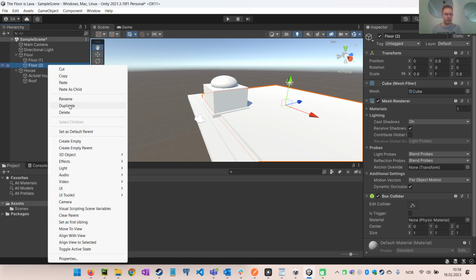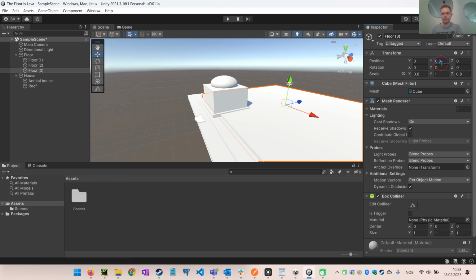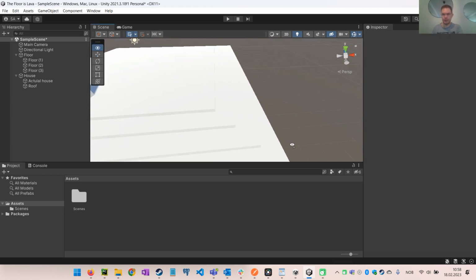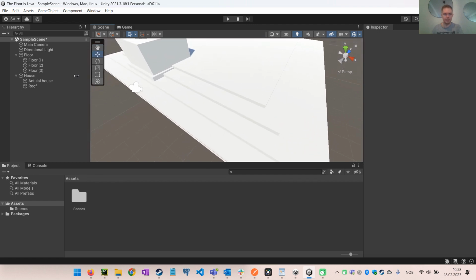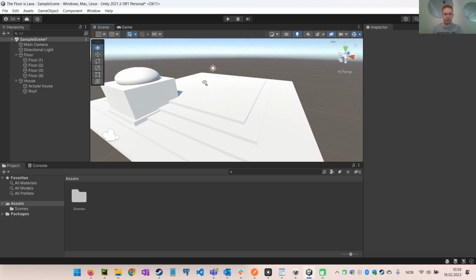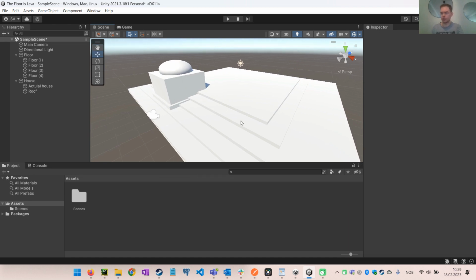Let's duplicate that one more time. So this will be 1.2, 0.7, 0.7. And we will have a nice level here. So 1.6, 0.6, 0.6. What we have created now is like a cool structure.